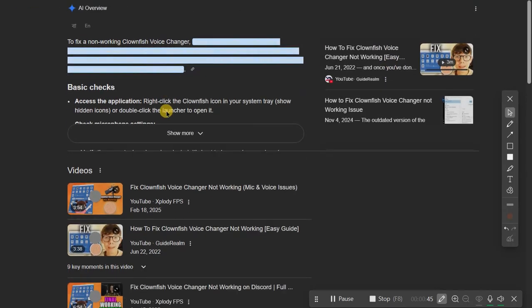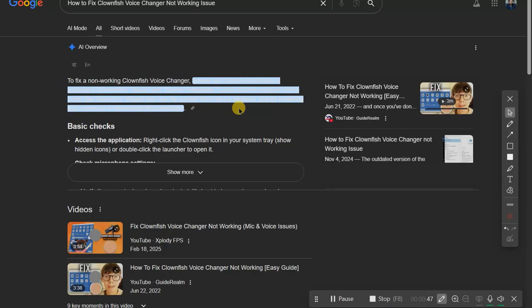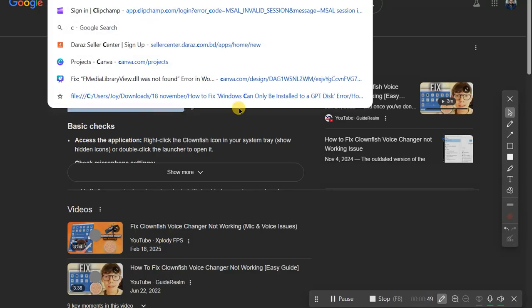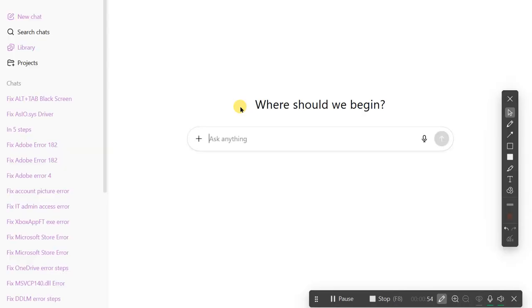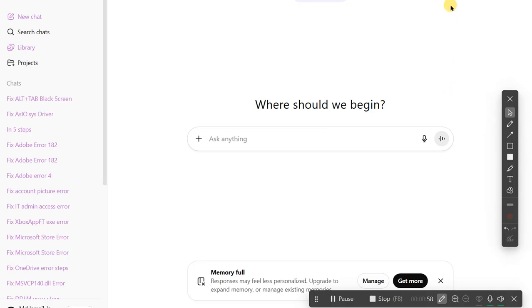Now open Clownfish. Right-click its tray icon and click Setup. Choose Install next to your microphone. If it already says Installed, click Uninstall and then Install again to refresh the driver. Next, restart your PC. Clownfish needs a reboot to load the new audio driver.